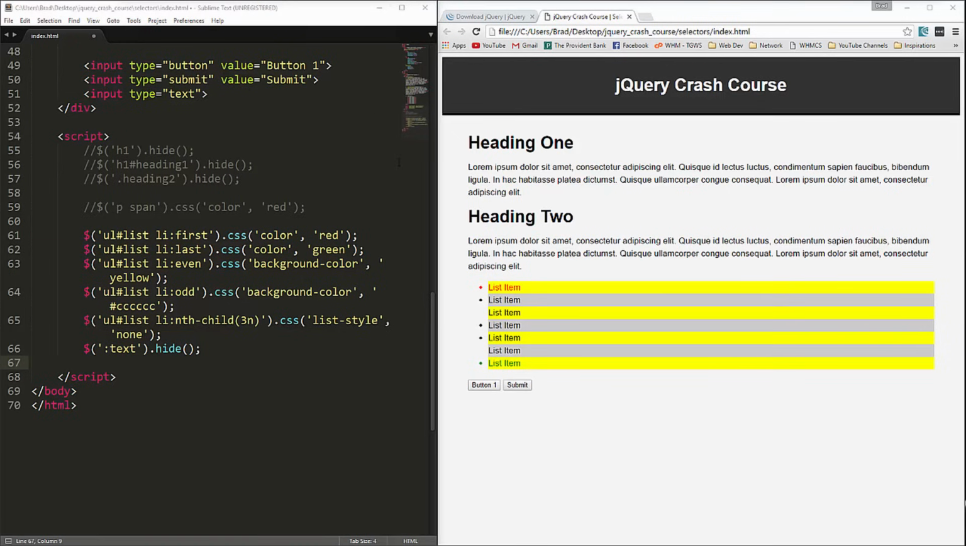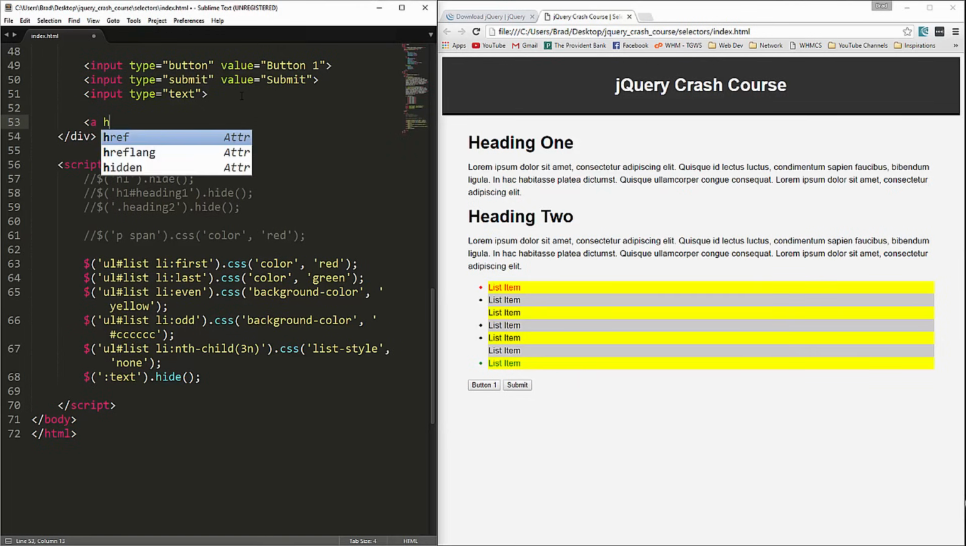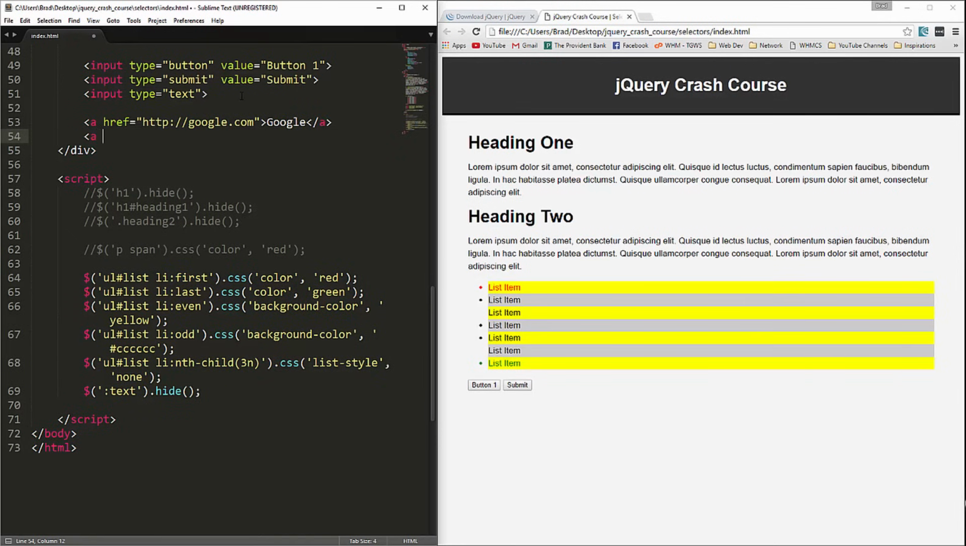Now, we can also work with attributes as selectors. So what I'm going to do is up here, I'm going to create a couple links. Okay, so let's say this goes to google.com. And then this one will go to yahoo.com. Okay, so we get two simple links. Let's reload that. And let's say we want to change all of the elements that have an href attribute. Okay, we want to use that as a selector.